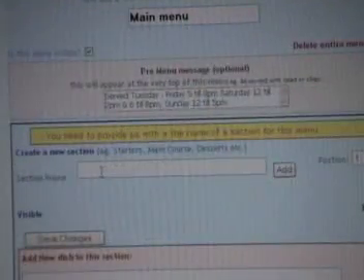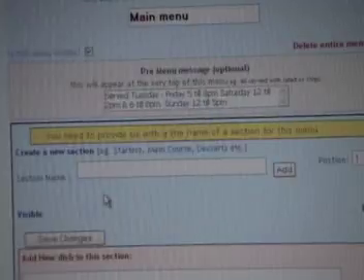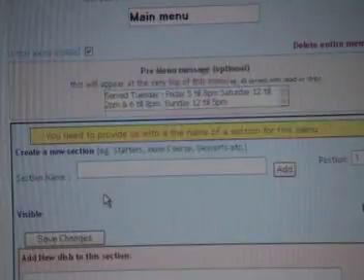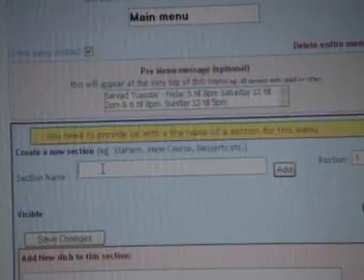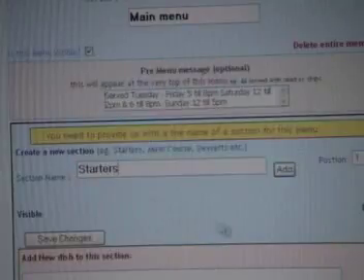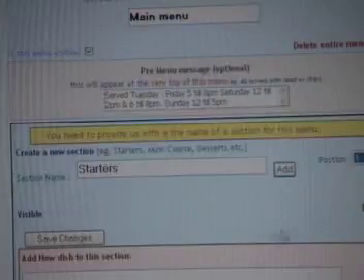Every menu then breaks down into sections. Sections could be, for example, starters, main courses or desserts. Or it could be hot sandwiches, cold sandwiches and jacket potatoes. In this case we'll use starters. And we want the starter section to appear first on the menu, so we give it position 1 out of a possible of 5 positions. Then save the changes.